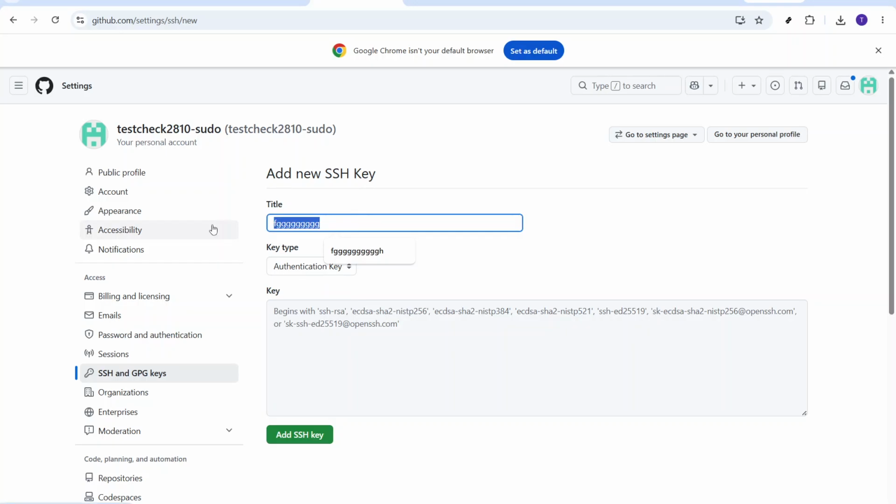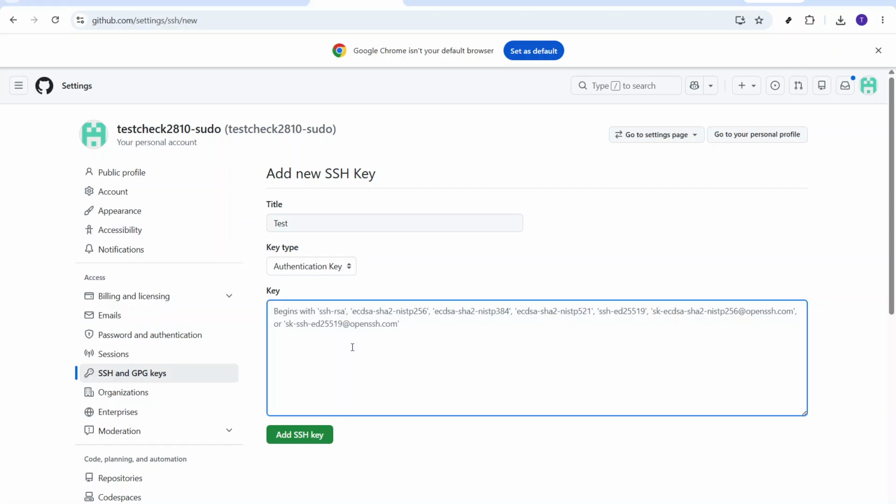Now you need to copy the SSH key to your clipboard. You can do this by typing clip < ~/.ssh/id_ed25519.pub into Git Bash if you generated the key with the name id_ed25519. Now return to GitHub and paste your copied key into the designated field, giving it a recognizable title for future reference. Finally, click Add SSH key to complete the process.